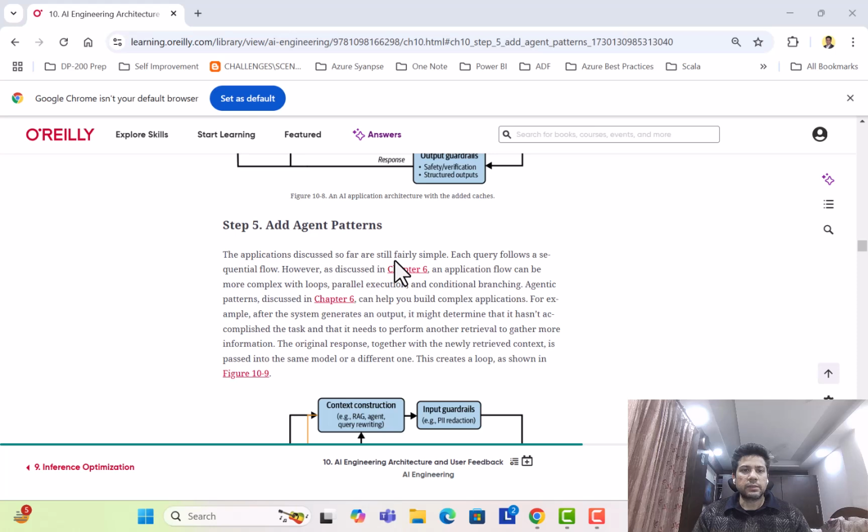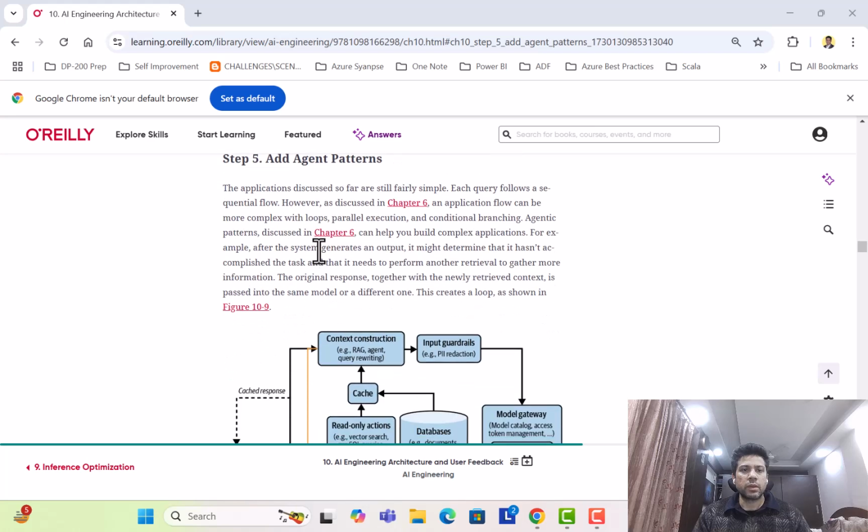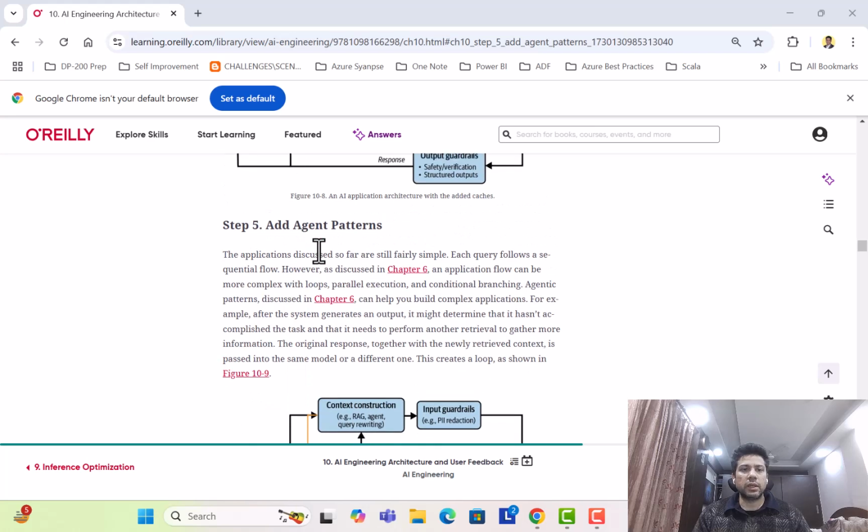Add agent patterns. So step 5 is now we are adding the agent patterns. Agentic AI is a buzzword, the latest trend in Gen AI. So it would be interesting to know what is covered in this.